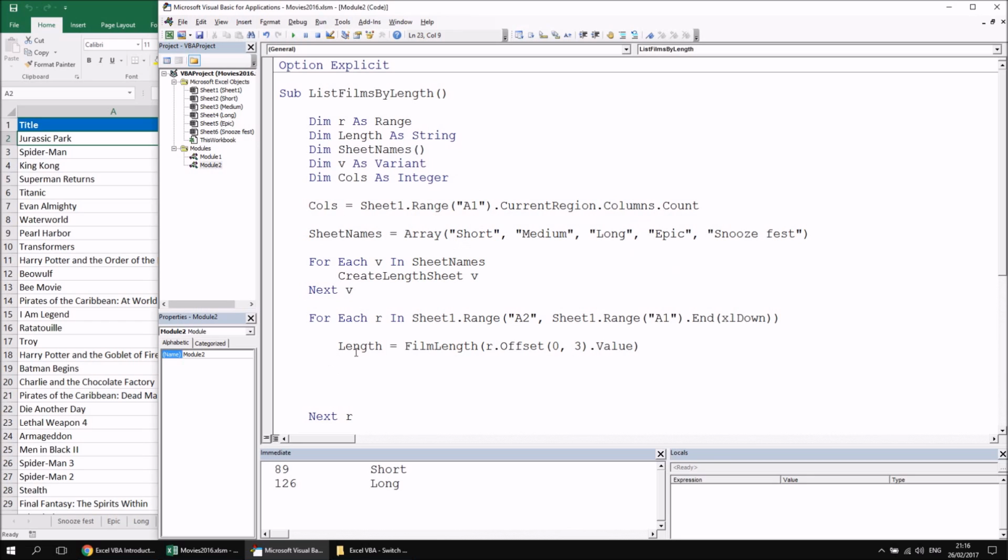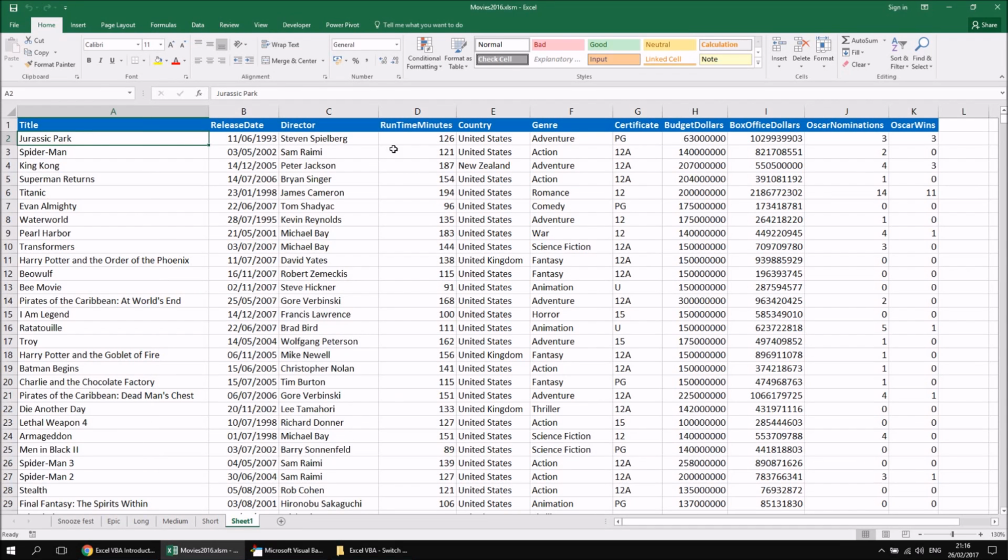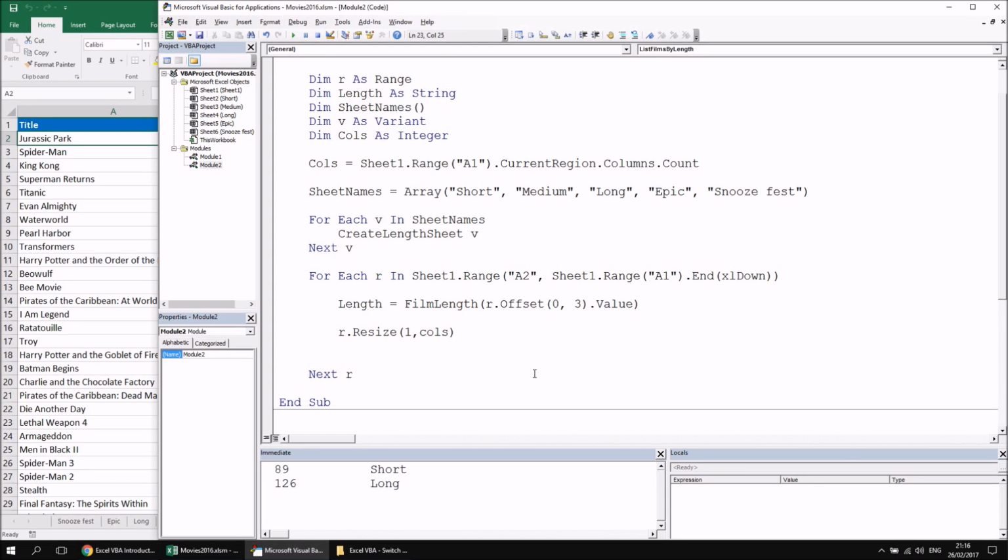So once I've calculated the correct film length, essentially that's the name of the worksheet I'm going to copy it to, I'm now going to say r.Resize, and I'm going to say that the number of rows I want to resize to is 1 row in height. The number of columns is equal to cols. So in this case it'll be 11 columns, that's how many columns are currently populated. But if we decide to grow or shrink our table of data, this code will still work.